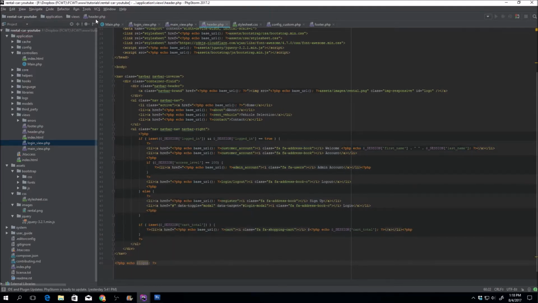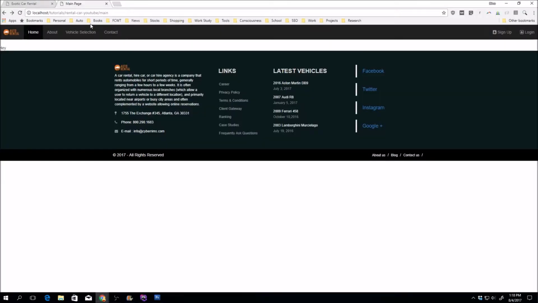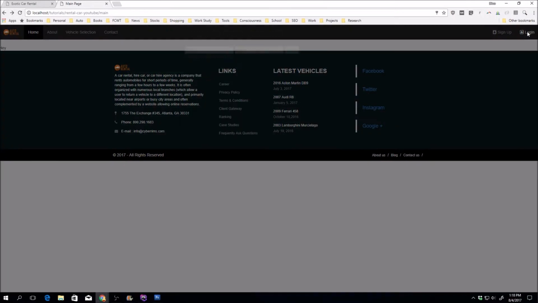And that's it. So now every time you call a controller, you are going to have to pass this login view and you're good to go. So let's see what that looks like. See if it worked. Login. Okay. So there it is right there.